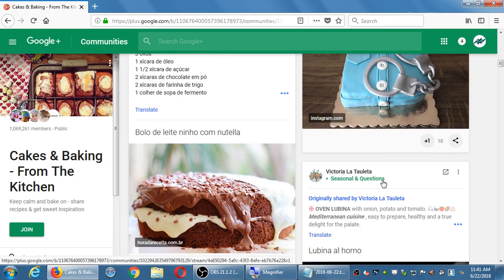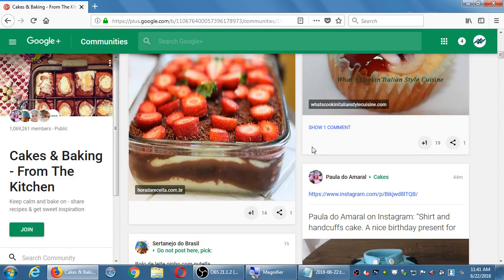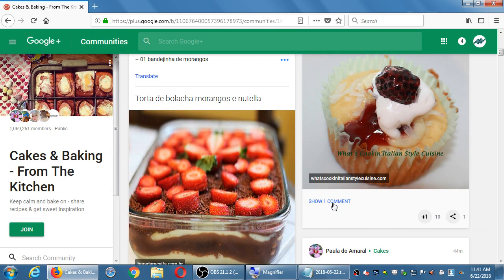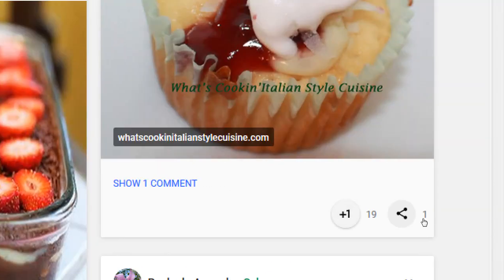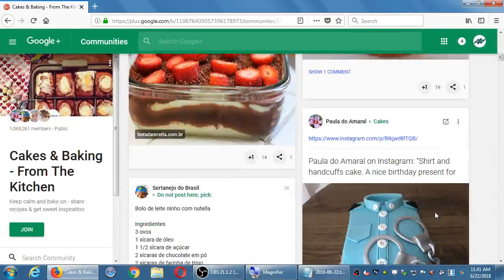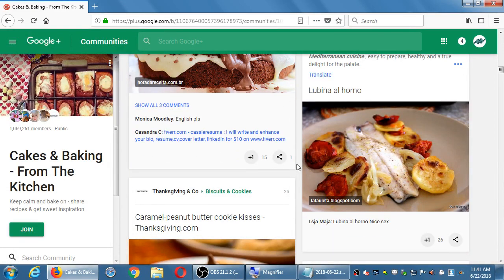And also, as you look at these various posts, you can see below them if there are any replies or comments. If there are likes, you will see the icon in Google Plus. It's called a plus one. So if you like it, this has got 19 likes. It's got one share, so it got passed on to more people. Let's see what else. This one over here, 10 likes, 26 likes. That one's got one share.